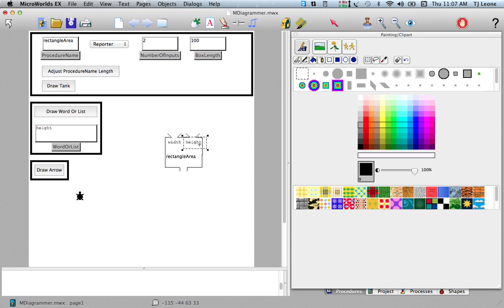And those are going to be my inputs. So when I input a number, that number is going to be assigned to the variable width. And that variable just exists inside this box, inside this function.